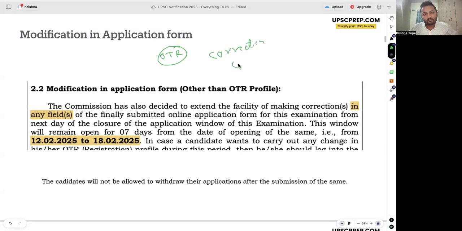That correction window will be from 12th February 2025 to 18th February 2025. So a 1 week correction window will be there. During this correction window, you can make any changes that you wish in the application form other than OTR. For OTR, I already told you what is the process. But for any modification in the details which are not related to OTR, you have the correction window from 12th February to 18th February 2025.